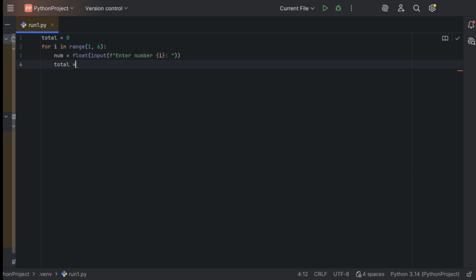Total. Total plus equal to num. This adds the entered number to total each time, so total keeps accumulating. Print sum, total.